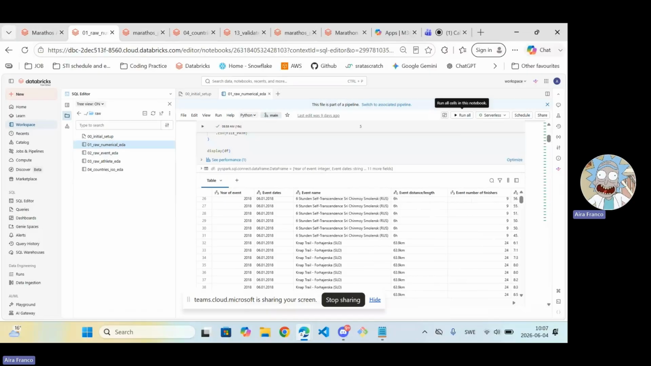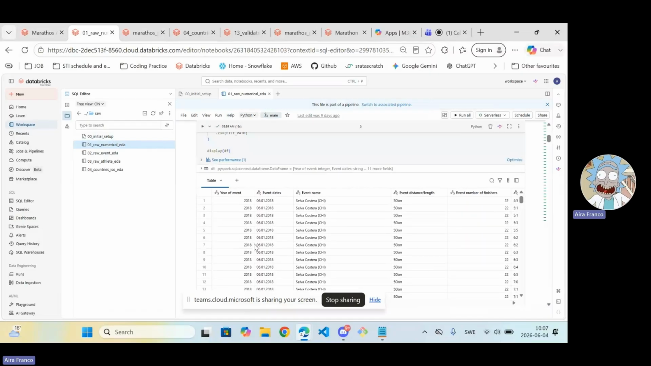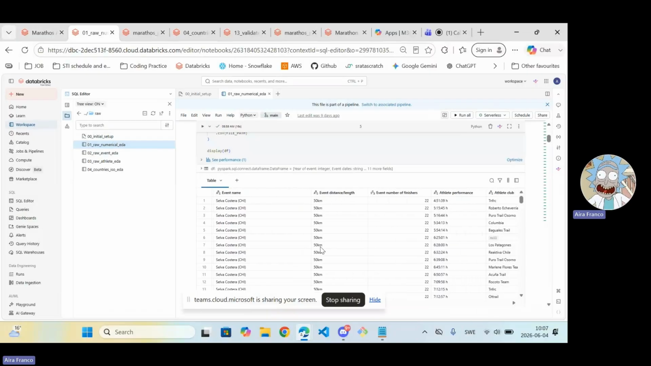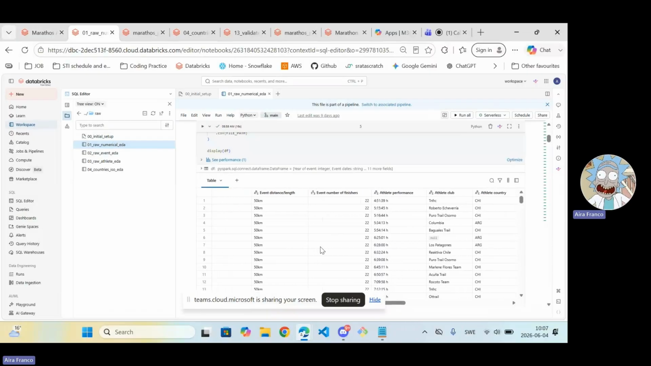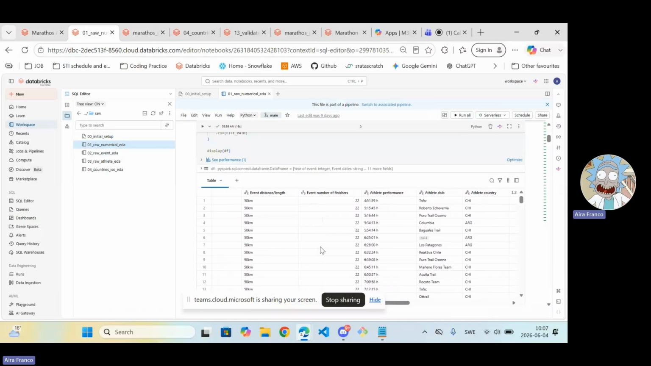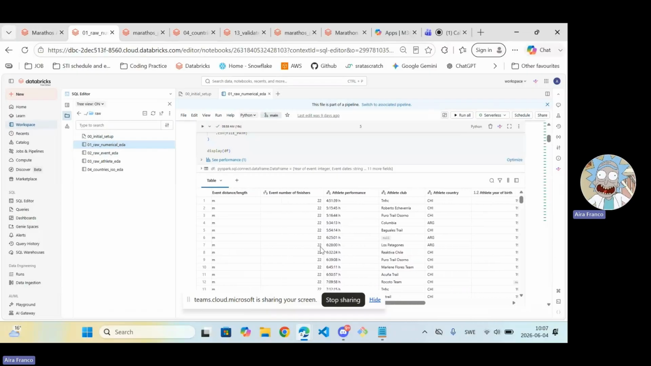So the main dataset is a large marathon running dataset, which has a row representing one athlete, one result in one race. The dataset contains event information such as event name, date, the distance, finishers, and the performance type. It also contains athlete information such as the athlete ID, gender, age, category, year of birth, the athlete country, performance result, and the average speed.